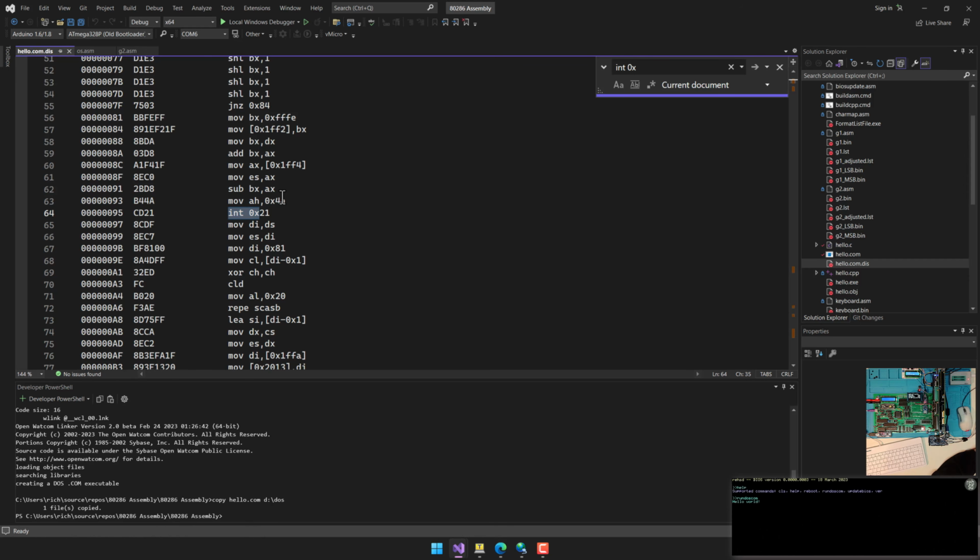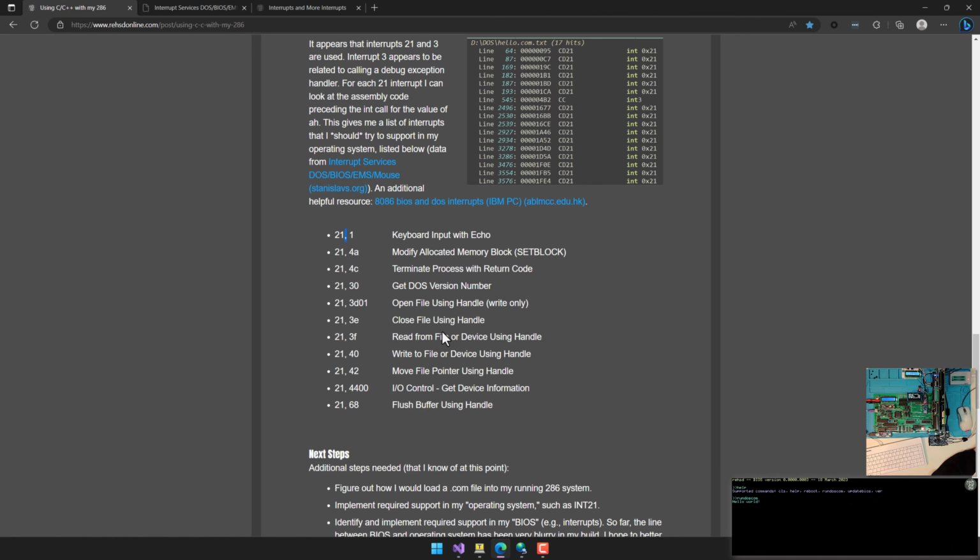And I could search through all of it. And here I can see there is an interrupt 21 function 4a. So then I've got to figure out, well, what is 4a? Why is it calling that? And if I go back over here, I can look up and say, oh, no 4a there.